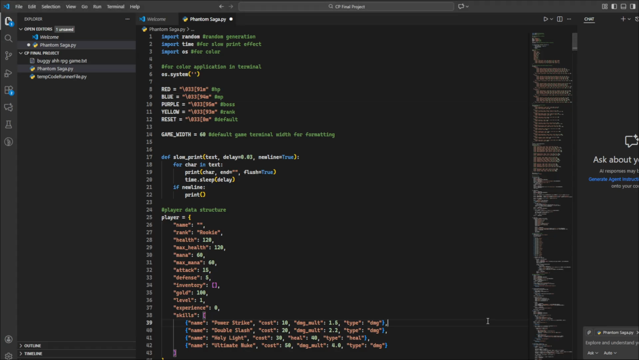In our code, we imported three Python library modules. First one is random. We use this for random generation of numbers, and time, we use this for a slow print effect, and import os for text colors.